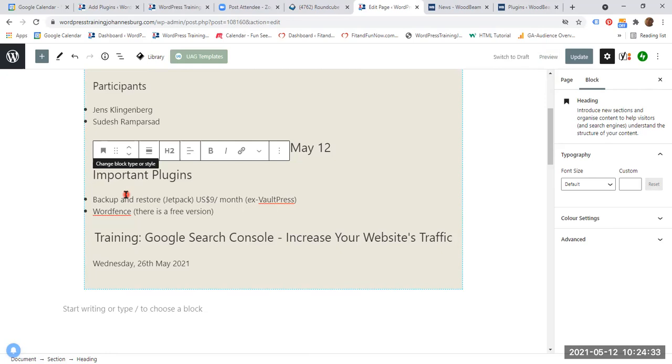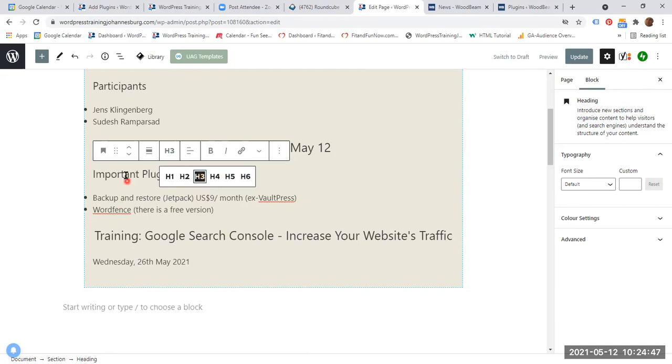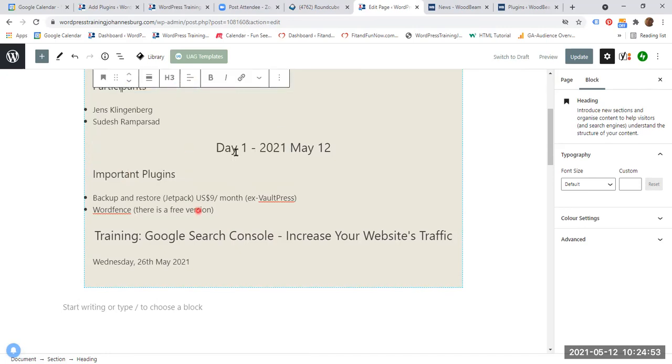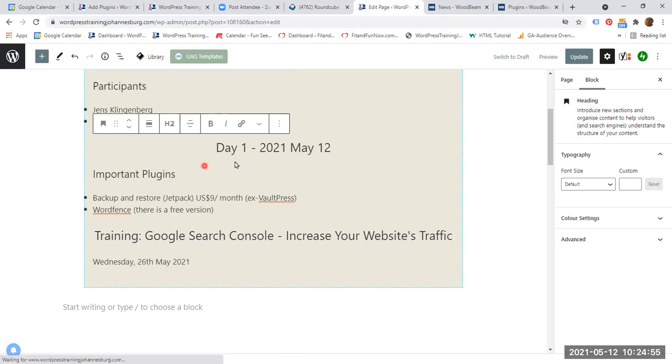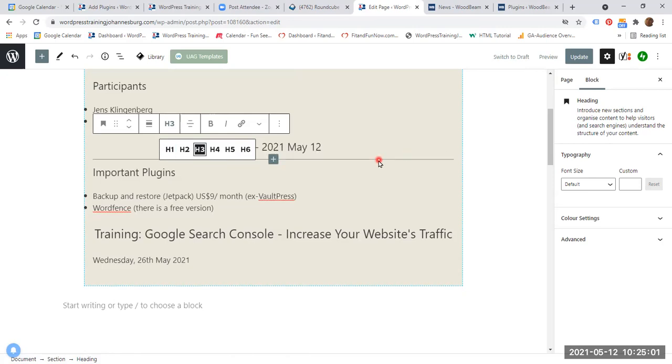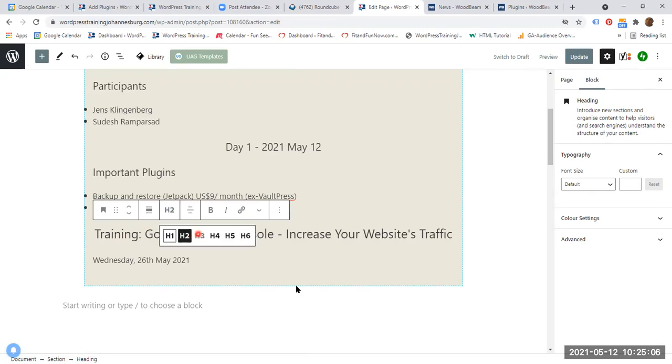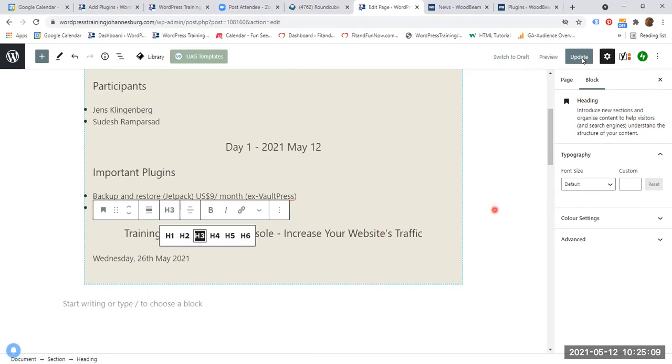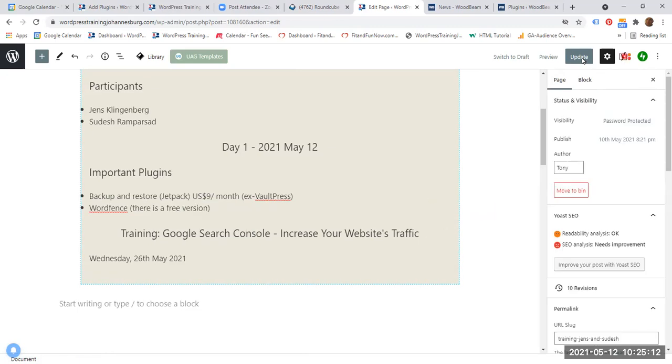All right. So now you see that by default it gives us H2. And you can choose from H1 to H6, H1 being very large, H6 small. I normally choose H3. Okay, so as you can see, participants, it is a heading, it is also H3. In this particular one, I am going to change this to H3 as well. So that's it. I would like to know, why did I forget to have this in H3? Okay. And update.